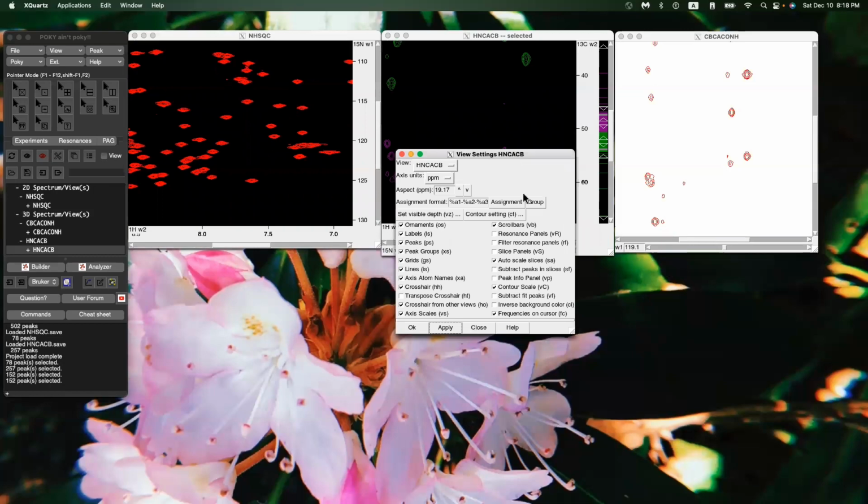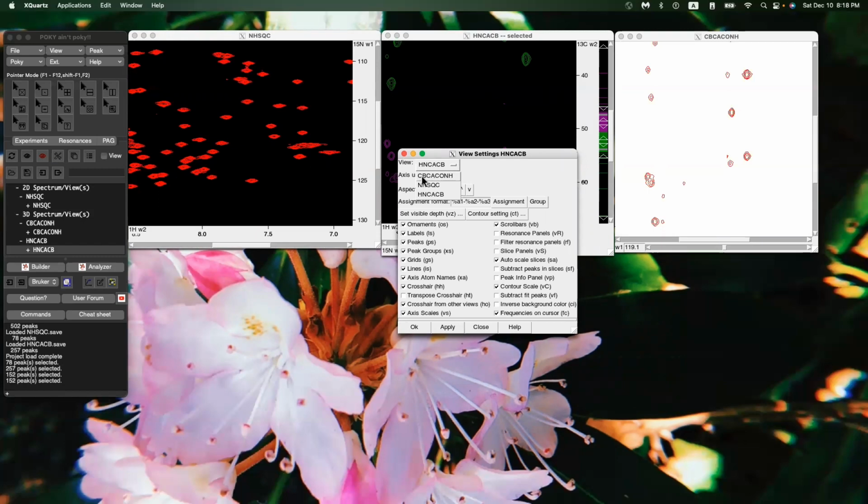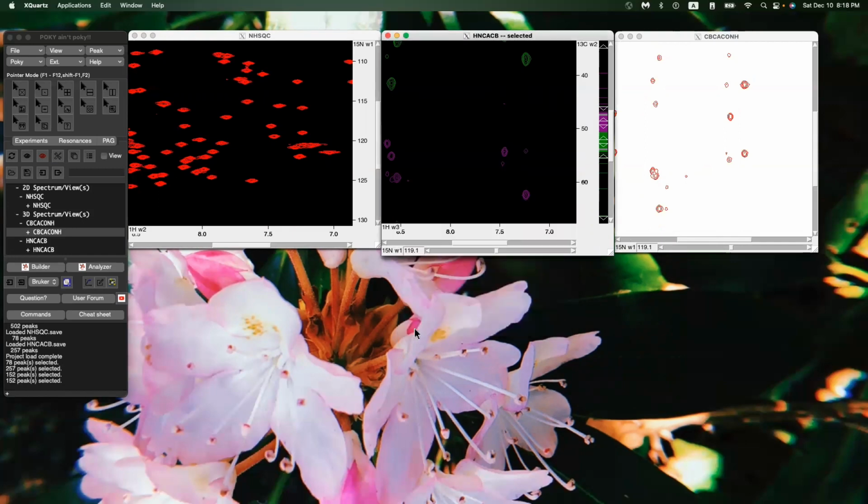Don't click OK just yet because we have one final spectrum. We're going to change this view to CBCACONH. And then from here, it looks about okay, but I think we can increase it a little bit. That's okay. And then check the box for axes atom names again, apply, okay.